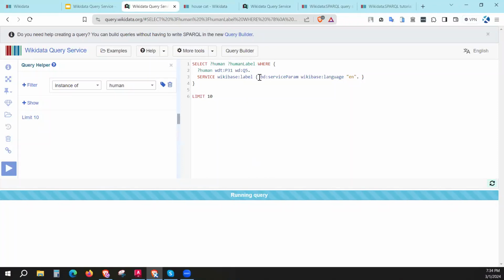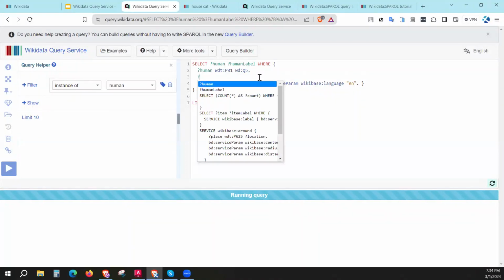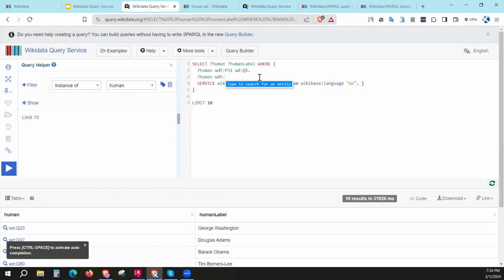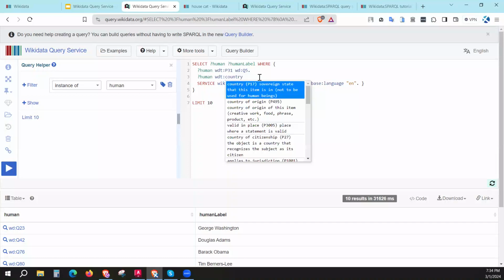So right now, we have only checked whether it is a human. Right now, we have not checked whether the person is from the nationality, or whether the person is from India or not. So we can add another statement, human, Wikidata property and control space. I want to check the citizenship of the particular human. So country, I'll check for the Wikidata property that matches the citizenship of the particular person.